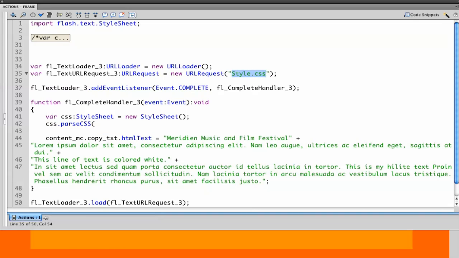And this is where I actually want to get the data from this style sheet. So I want to get all of the content of this CSS. And how I'm going to do that is I'm going to take this Flash text URL request _3, yours might say 1 or 2, doesn't matter. Just copy that, paste it in there, and again I want to get the data for it, so I'm just going to do a .data. It's going to get all the content of that style sheet.